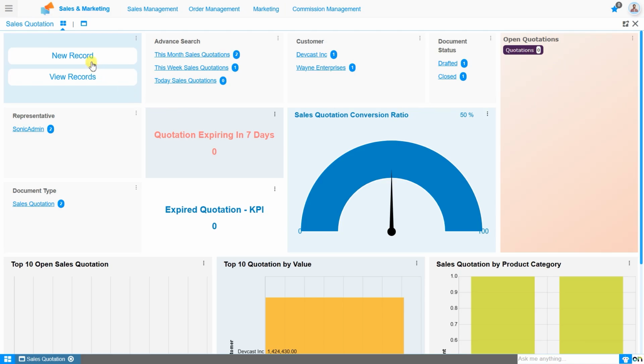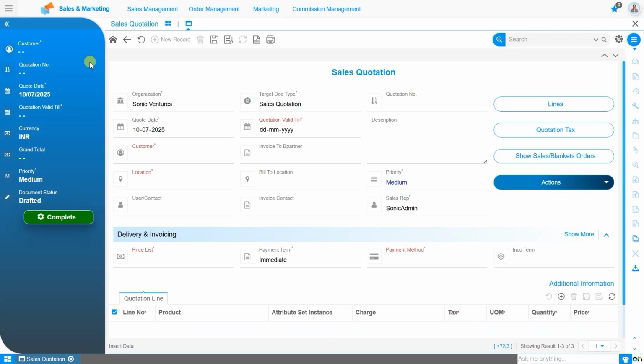Now, let's create a new sales quotation record for our use case. To begin, click on the New Record mosaic. This will open the screen in single record view, allowing you to enter all the necessary details. On the left side of the sales quotation screen, you'll see the header panel.